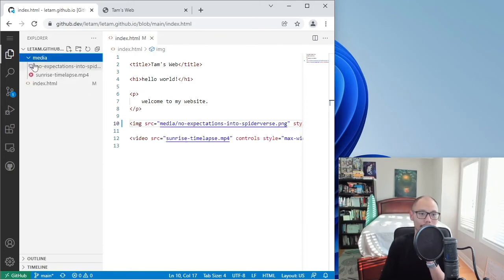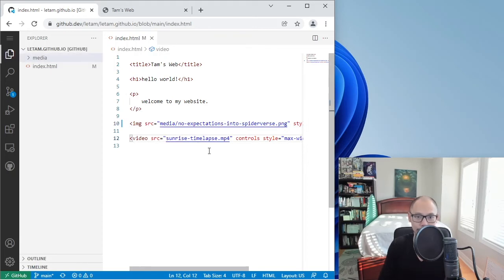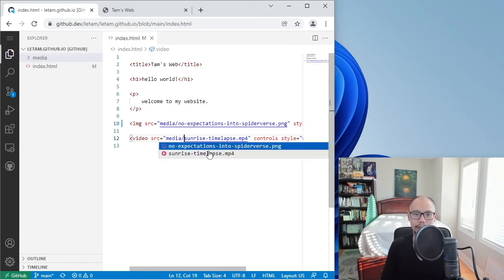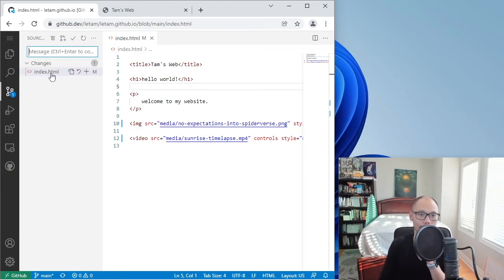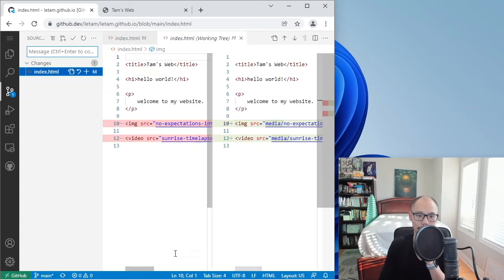If you click over here, you can navigate the files in the repo. So media / and then the third icon on the left is for source control. You can see the notification there. You can click on the file and it'll show you what's been changed left and right, which is kind of handy.